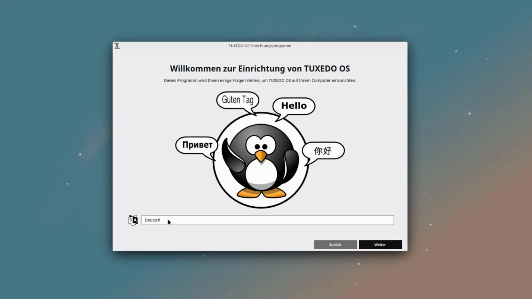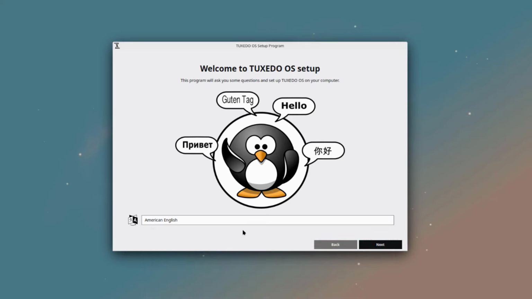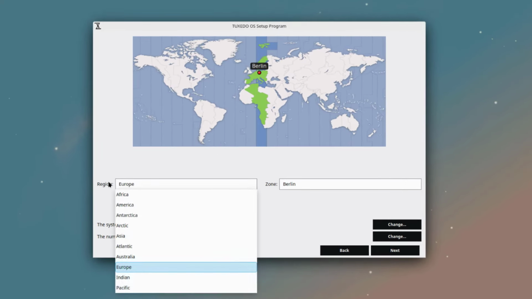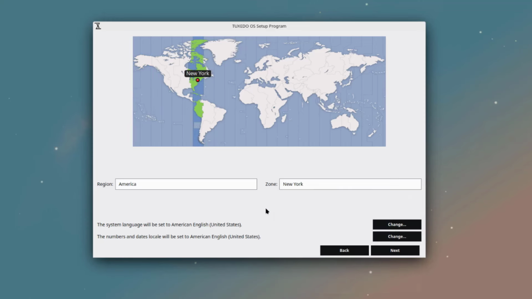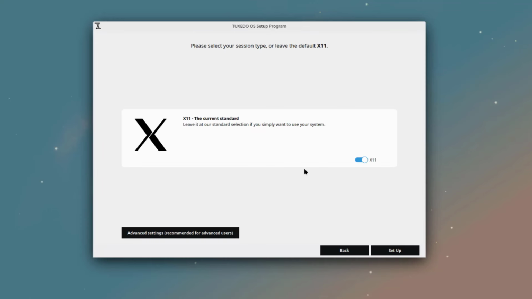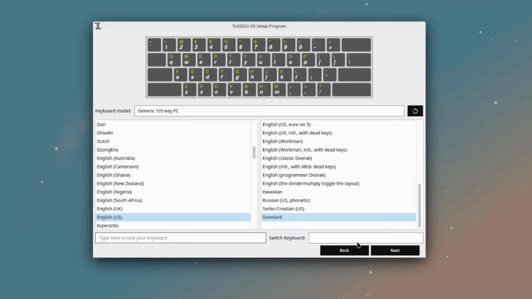So here I'm going to choose a language. I'll select English. This is location. This is the keyboard layout. I'm going to leave it as English. So on this page, it says, please select your session type or leave the default X11. And there's also advanced settings. So there's WLAN and X11. I'm going to leave it as WLAN.